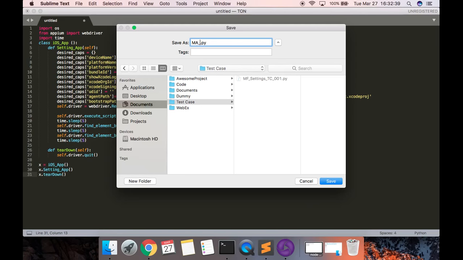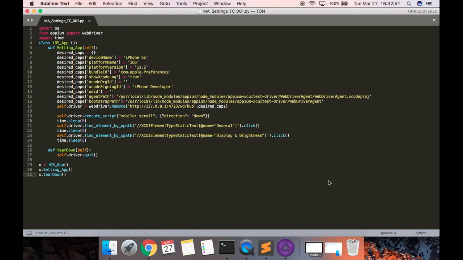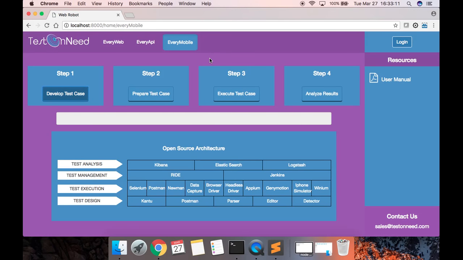Under the test case, I'm going to save this as MA_settings_tc_001 with an extension of .py and save the test case. This is how you have to develop a test case for automation testing. In the next video, I will explain the steps to prepare the test case which was written in this step.